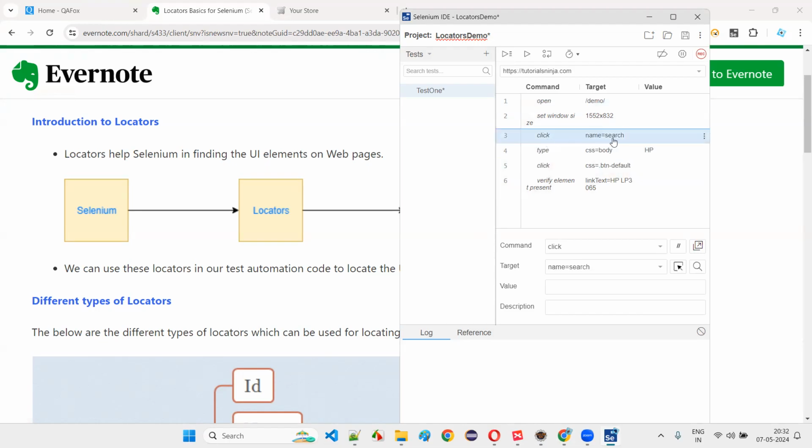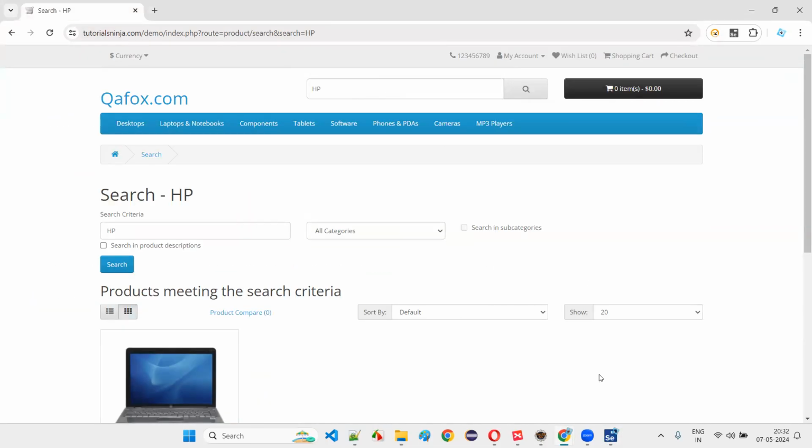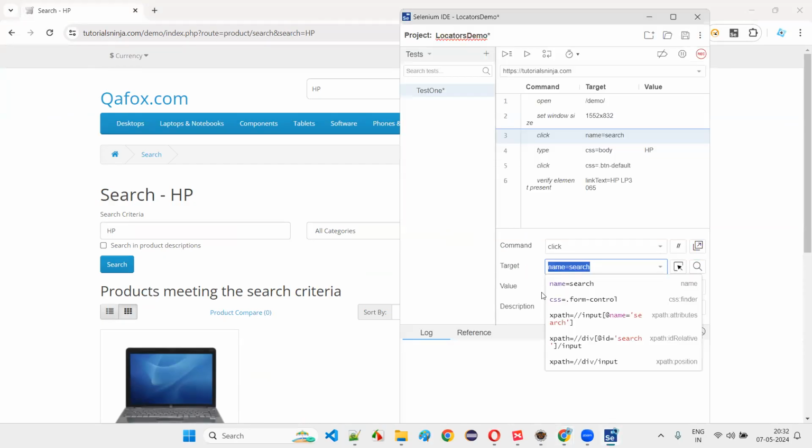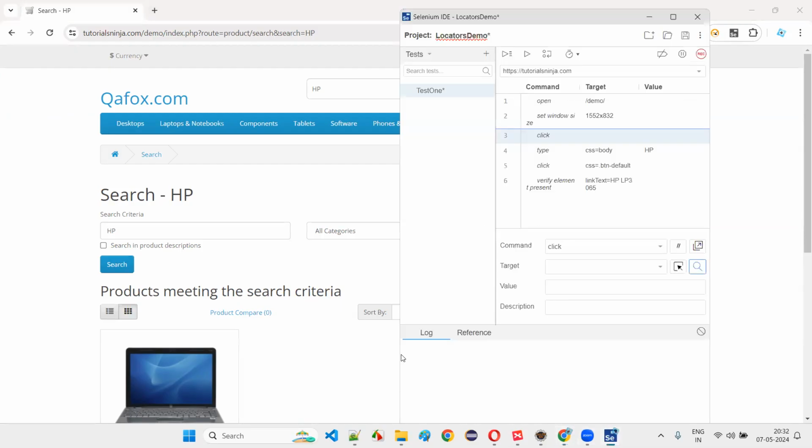But when you try to click on a particular text box field, we need a locator for the text box field. Selenium is taking the help of this locator for finding this text box field directly. If this locator is not there, can Selenium find it? Can Selenium click on this text box field if this particular locator is not there? No, it will not be possible.